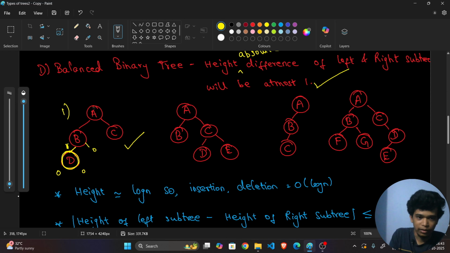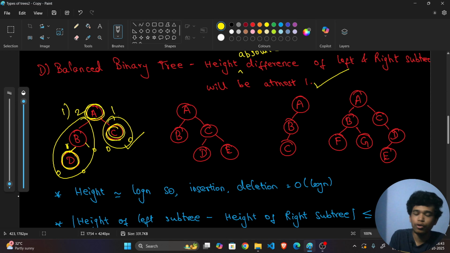Now let us take C. For C also, here 0 and here also 0. So it is valid. For A, see here, the left subtree height is 2 and the right subtree height is 1. 2 minus 1 is equal to 1. 1 is valid because it is at most 1. So that's the reason why I am telling this is valid.